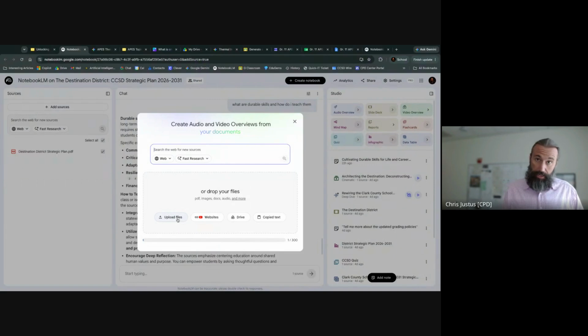I can upload the PDF, which is what I did with that strategic plan. I can go to websites. I can add things from my drive, like let's say that slide deck from earlier. I can even copy and paste text from a place, or I can just look for sources, right? Just Google it. Good old-fashioned Googling will get you a bunch of sources real fast.